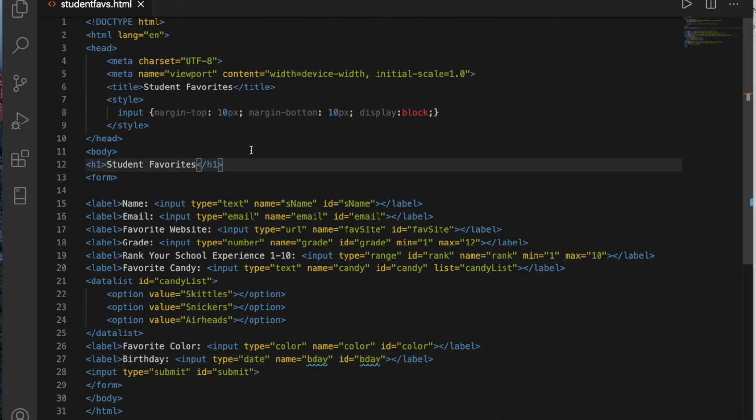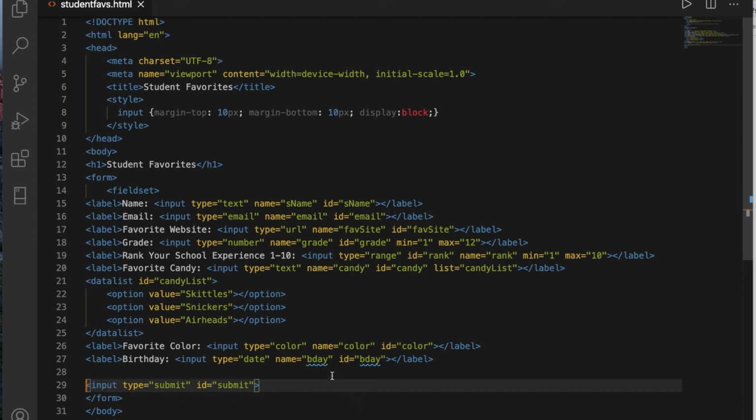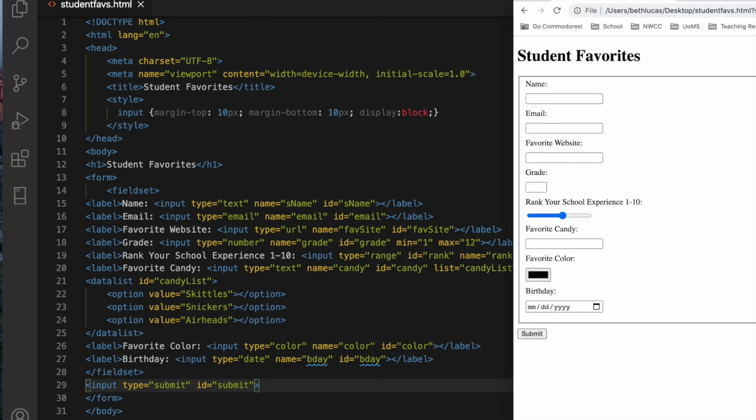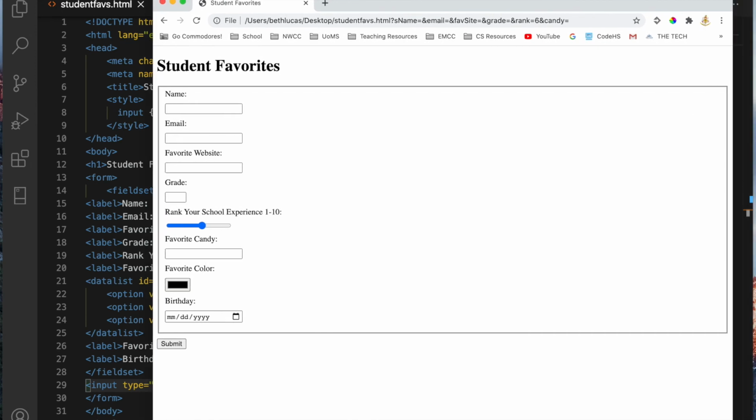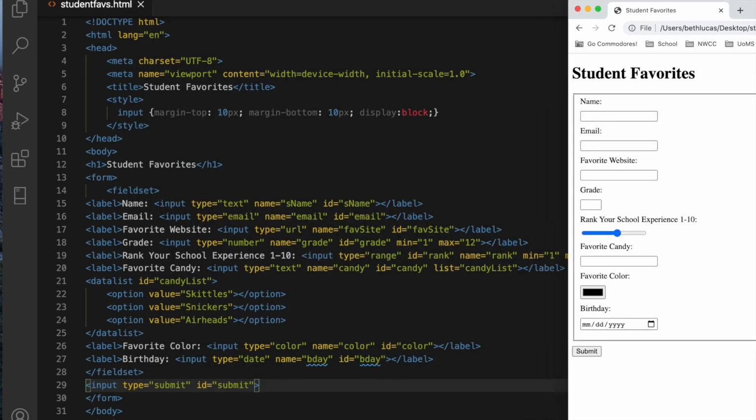Okay, practicing a little bit more with the field set and legend. I'm going to add a field set to the beginning of the form. And I want the field set to encapsulate everything except for my submit button. So I'm going to drag it right before that input type equals submit. And if I refresh my browser, now I have that field set, but I really don't like the way it looks. So let's go change its CSS.